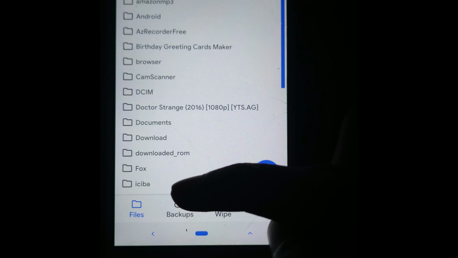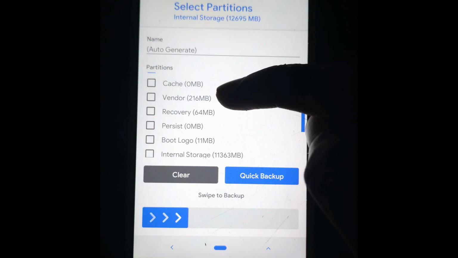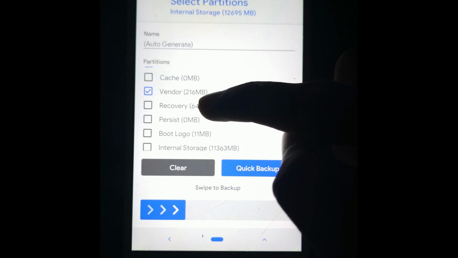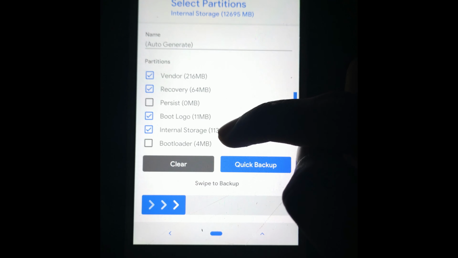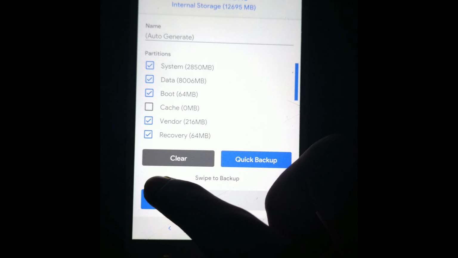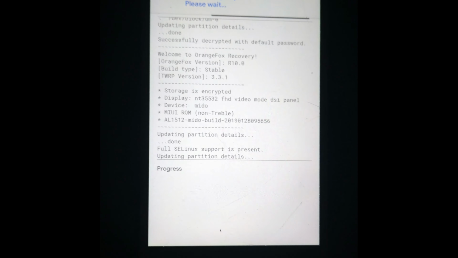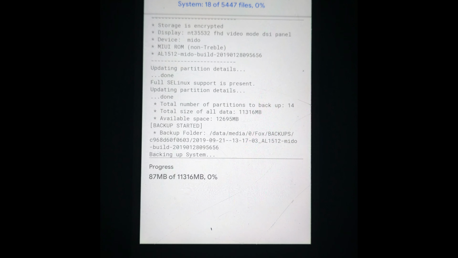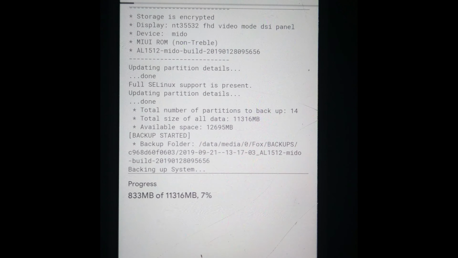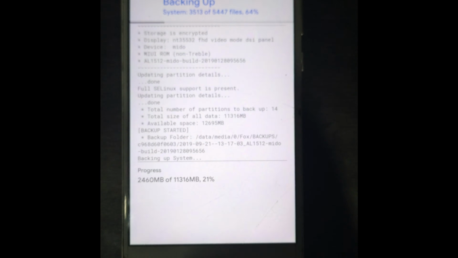So now first we'll take a backup, so go to the backup tab and then new backup. If you have space you can take a backup of everything, but make sure that you have some free space on your device. Then swipe right to take the backup. It's going to take a while, maybe 10 to 15 minutes depending on your device speed, or it can even take more than that.